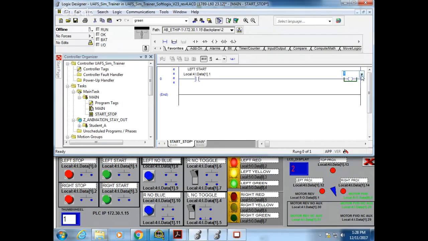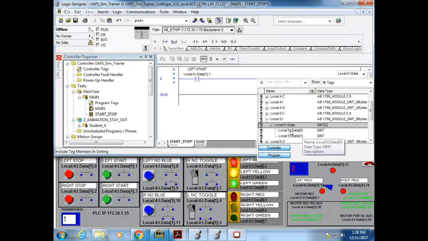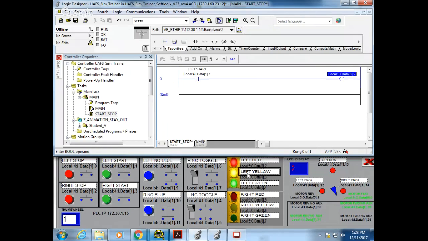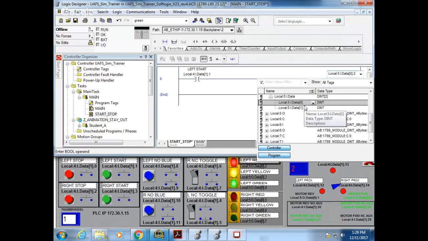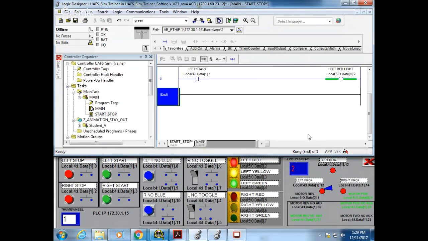Next, we're going to add the output, and let's do the left red light. We're going to come over here. That is local 5 right here. We're going to come over here and do local 5, data 0, and that is terminal 2. Oops, wrong one. That's an input block. Got off on the wrong one. My mistake. Should have been on output. We're going to come over here and we're looking for the left red light.